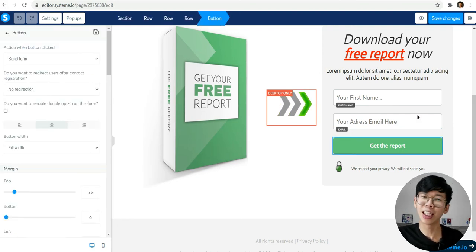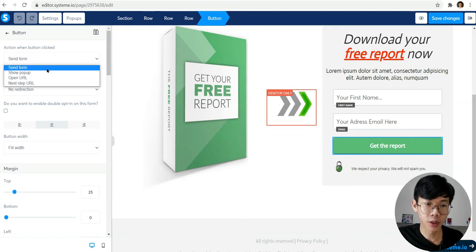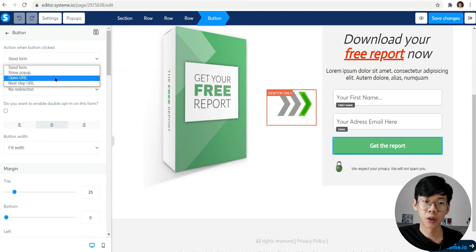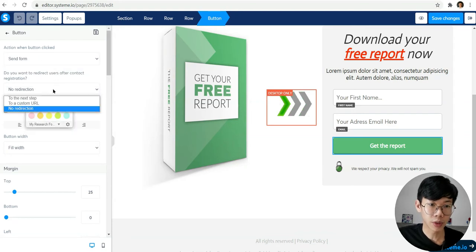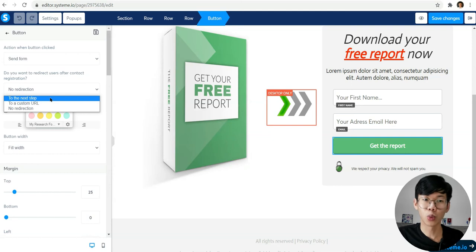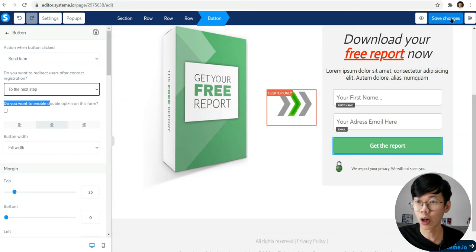Most importantly, to capture leads and emails, this is the button that we are going to use. It's for sending forms. The button can lead to next steps, URLs, show pop-ups, or open a URL. Let's imagine we are going to send the form. After sending the form, we usually want to redirect our customers to the next step, which is usually a thank you page or the next funnel that you want to bring them to. This is the most important step. Then click on save.